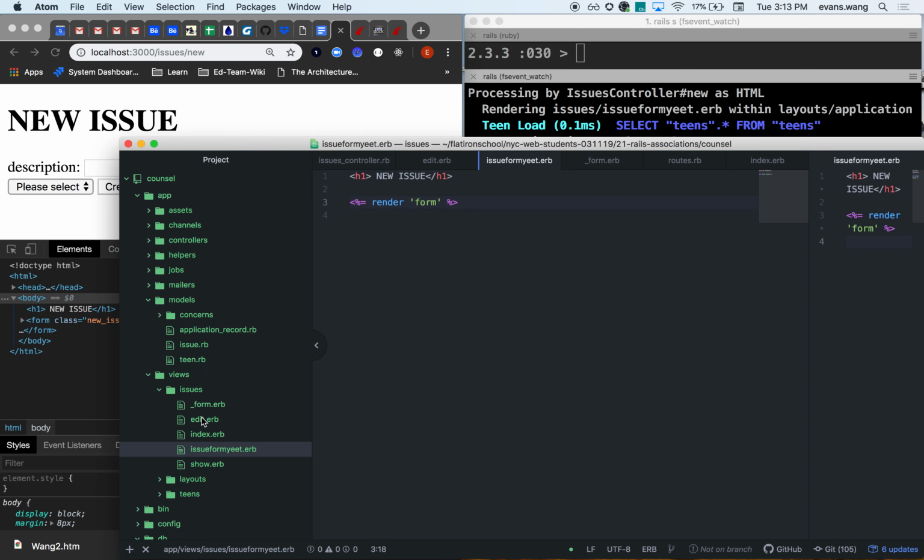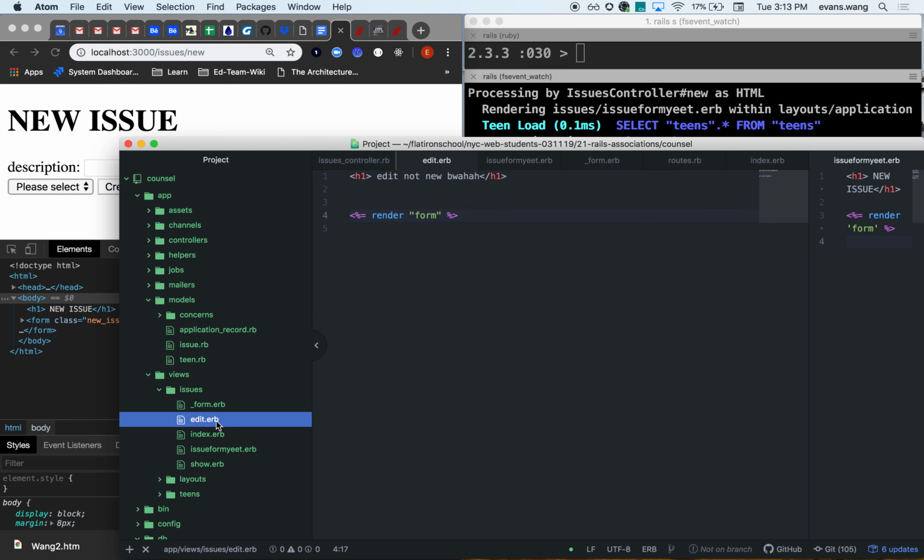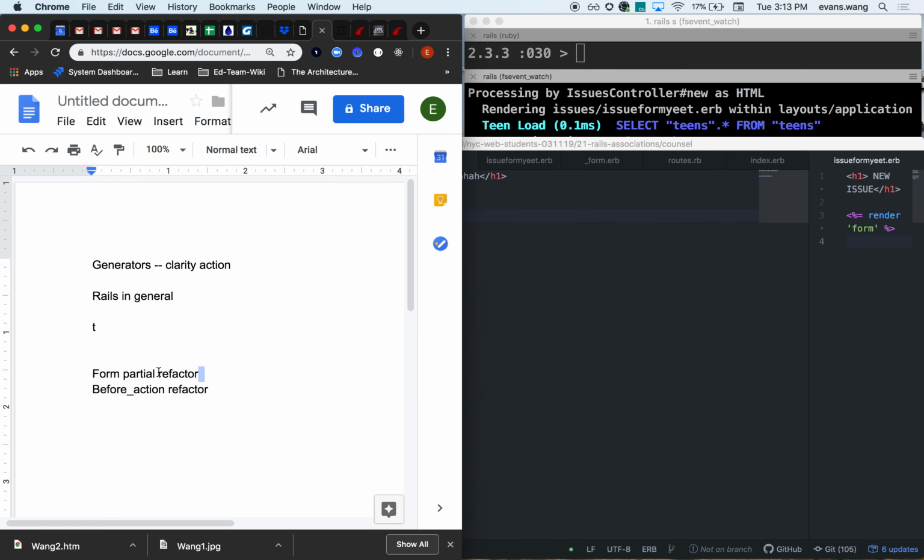So this is what is known as a partial. The underscore indicates that this is going to be reused in another ERB somewhere. And all I have to do is render it. Are there any questions on this form refactor and how we did that? Cool. All right, cool. Form partial refactor, good?